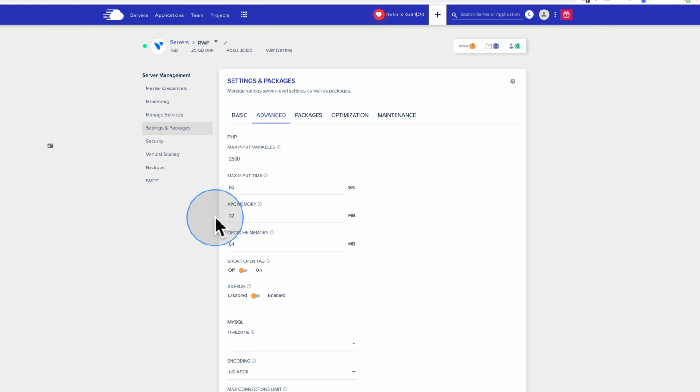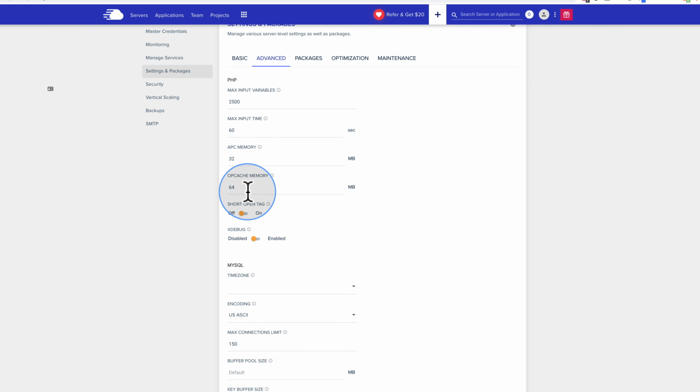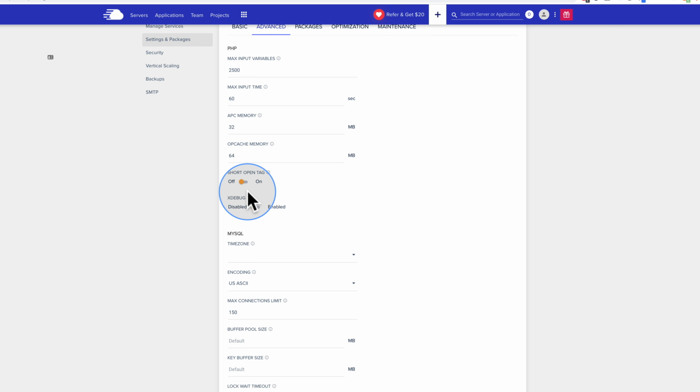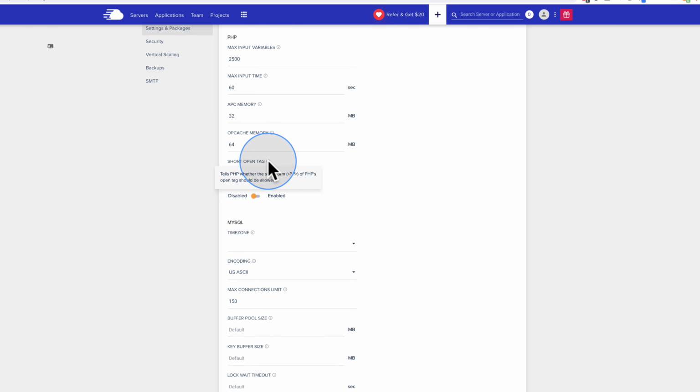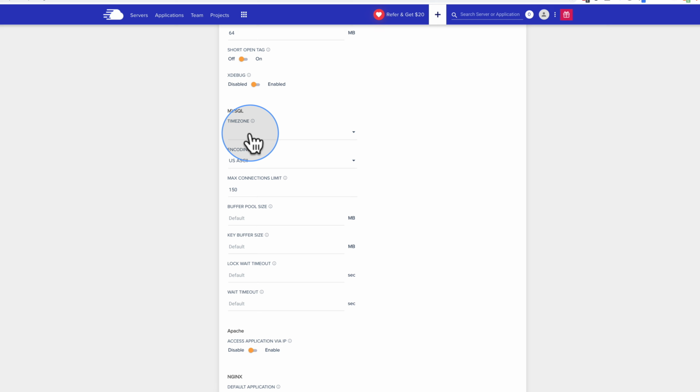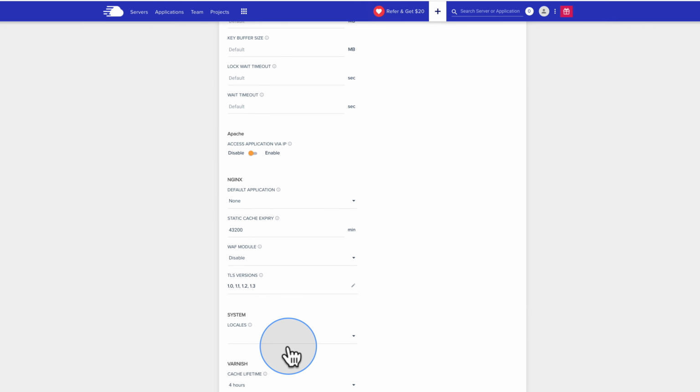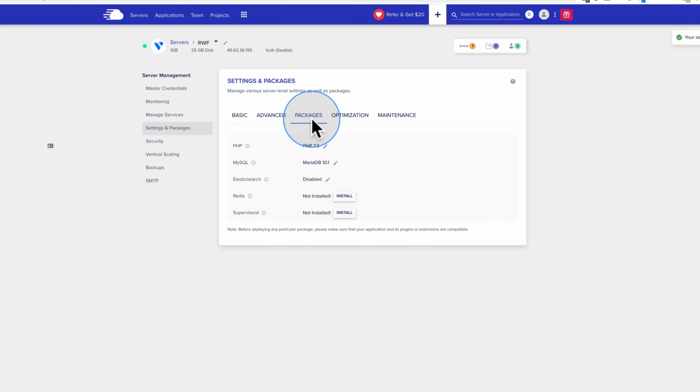So you have to bump that up. And I'm not going to go through all these options because most of them are developer focused, and you can hover over the eyes and it'll explain what they are. I'm going to choose a MySQL time zone and then click on Save Changes and then go to Packages.